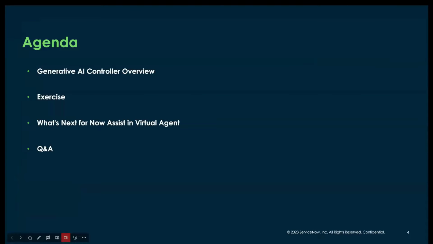So a brief agenda, and I usually don't have an agenda because it's very simple, but today we're going to do a bit of a breakdown. So that's why I have it up here. We're going to first talk about the generative AI controller overview, what it is, what it does. We're going to do an exercise, how to turn on the generative AI controller, how to activate it, and then how to use it in virtual agent. We'll actually build a conversation with it.